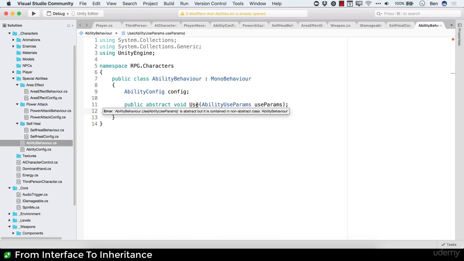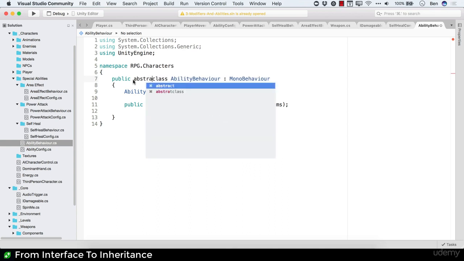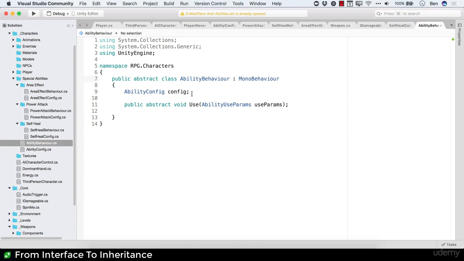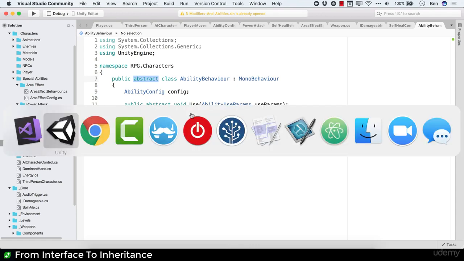Now it's complaining. What's it complaining about? As abstract, but containing a non-abstract class. So because one of the methods is abstract, we have to make the whole class abstract. Now, don't worry, that doesn't break the whole class. It doesn't really change how the rest of the class would behave. But if you have an abstract method in it, you need to make the class abstract. All right, now let's see how this behaves.